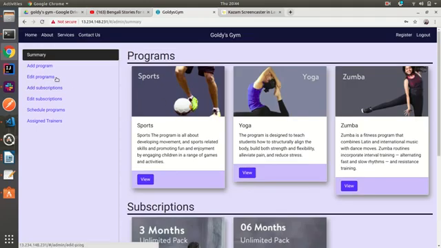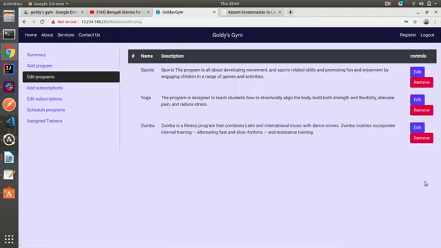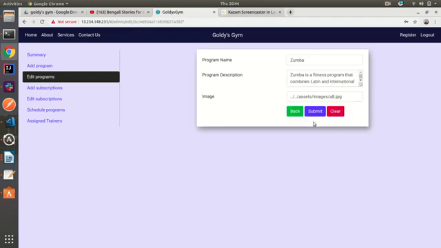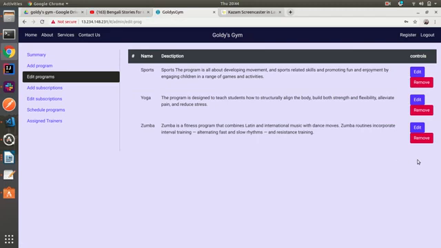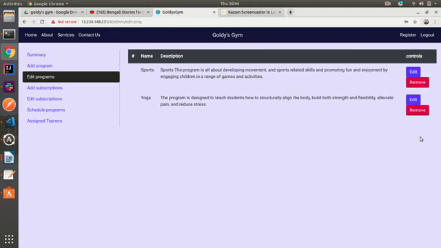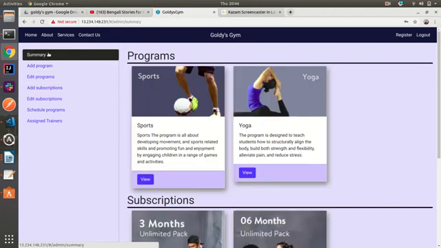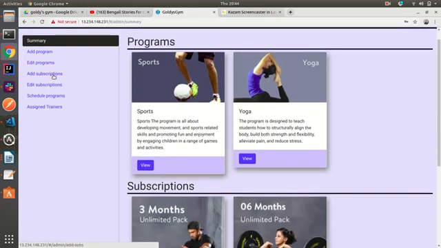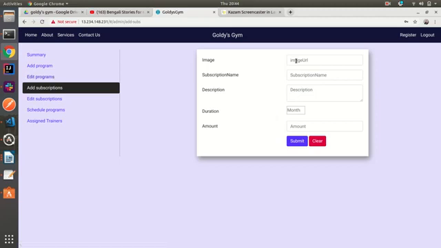Okay, now we are coming to edit programs, where we can edit any program description or image, and we can remove the program too. Like if we are removing this, let's see, it gets removed. It's already removed from the summary view. And now we are going to add subscriptions.